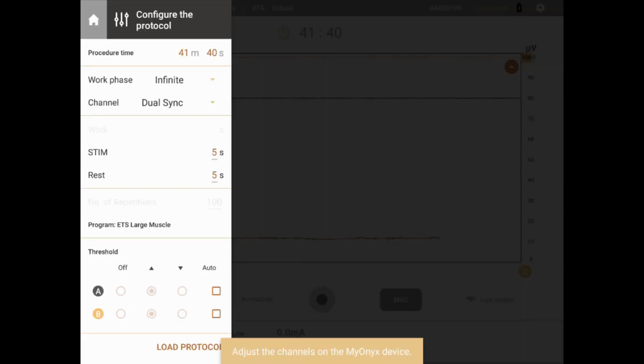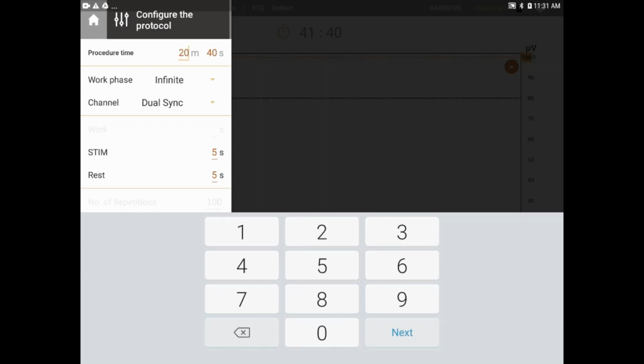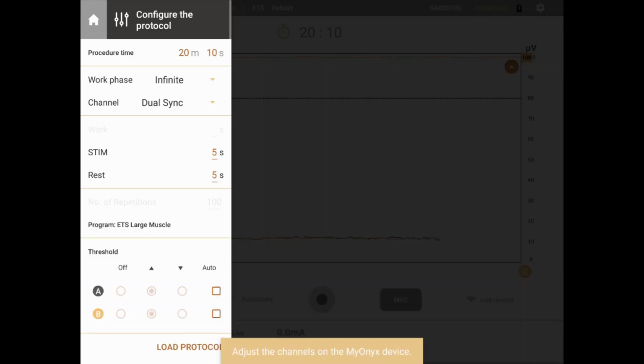In ETS mode, user can either set a duration for the session or a number of repetitions for the ETS cycle. In infinite mode, session durations can be entered on the top of the menu. Click and enter the number of minutes and seconds. Clicking anywhere on the screen will close the dialog box.